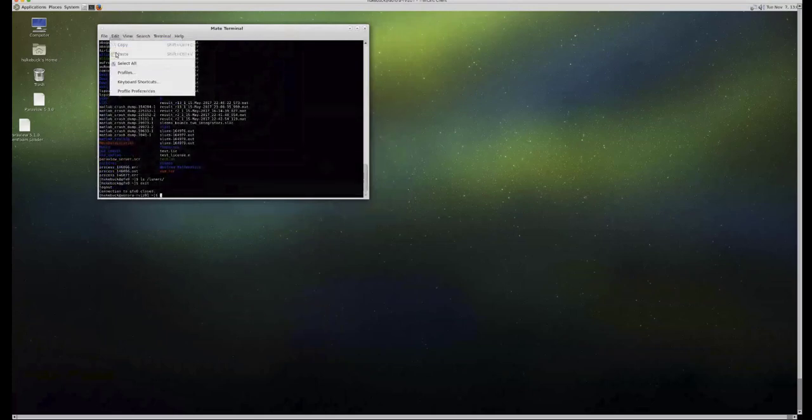Does anyone know how you change this font size in this? Zoom in, maybe. You can press Control and plus. Yeah, Control plus. Yeah, I see it. Thank you. Like so. Can you see the text there? Yes, I can see that.